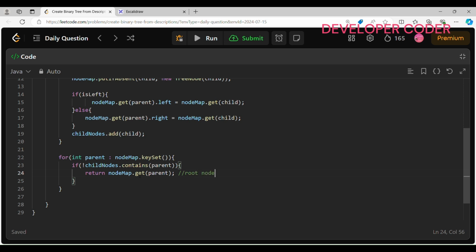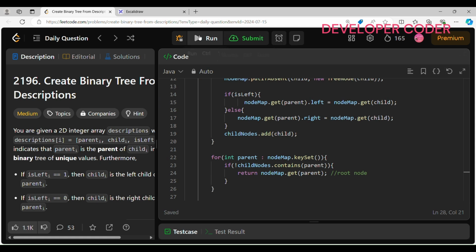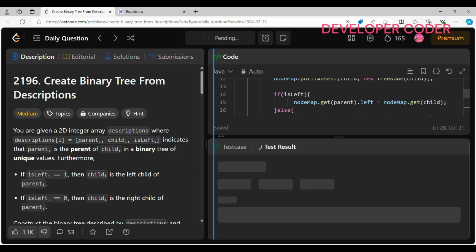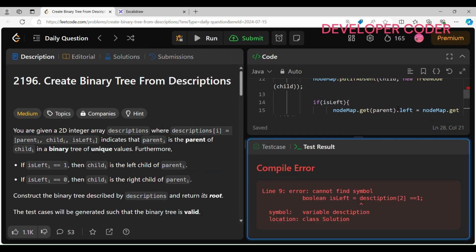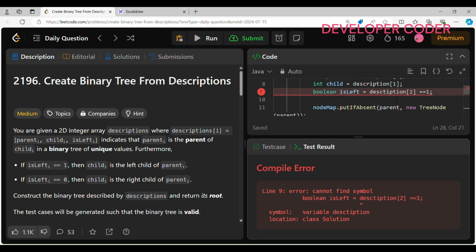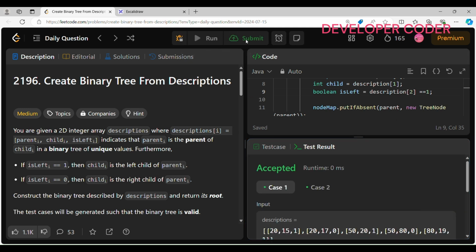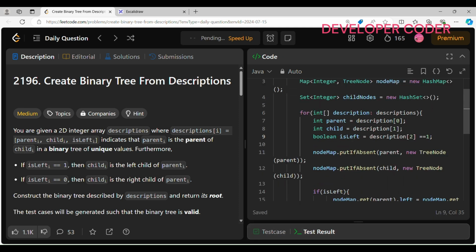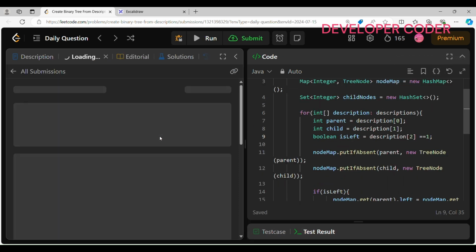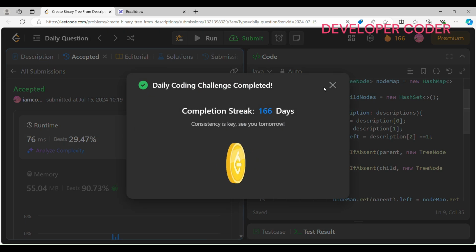And in the end, just return null just in case. Now let's run the code and see if there are any issues. I think there is some spelling mistake, in description. Let's run it again. So all the test cases have been accepted. Now let's submit it. So see, our solution is accepted, right?